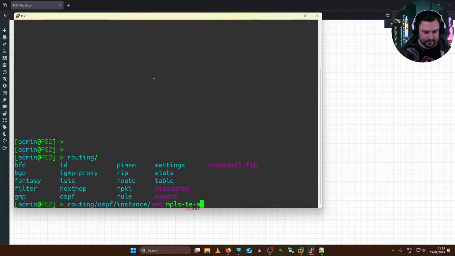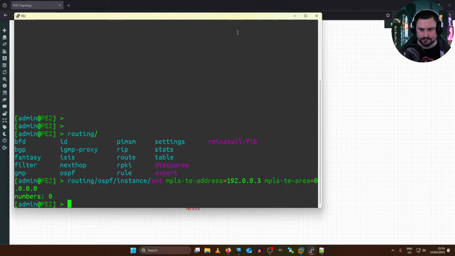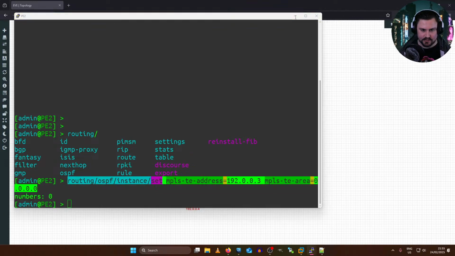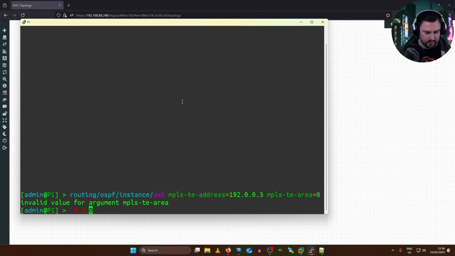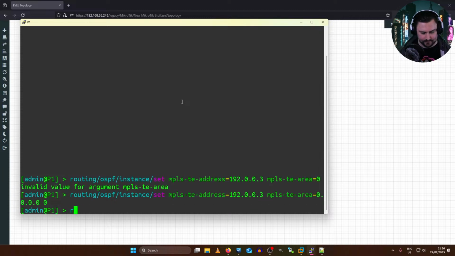Set address 192.0.0.3 and MPLS area 0.0.0.0. Let's just see, copy this and paste that onto this P1 device. Oops, I didn't like that bit. There we go. So routing OSPF.